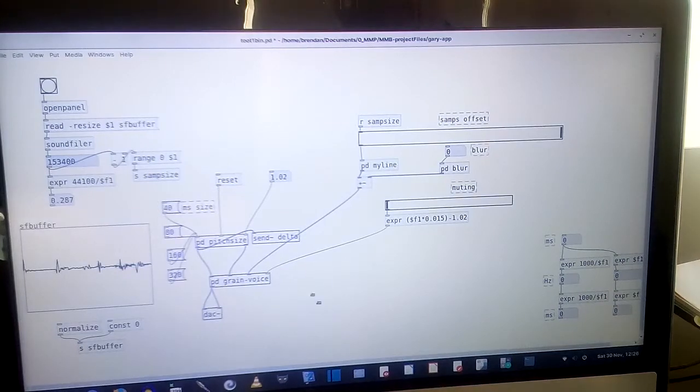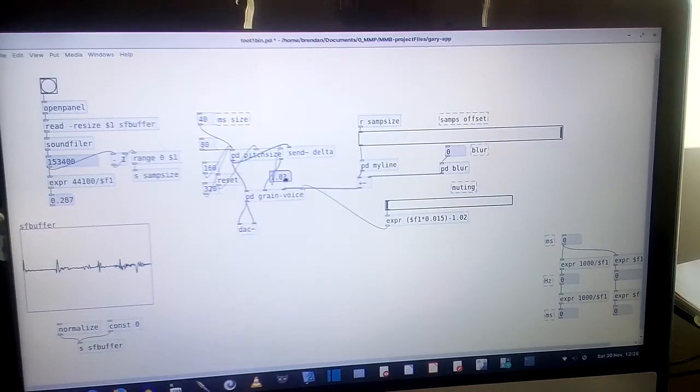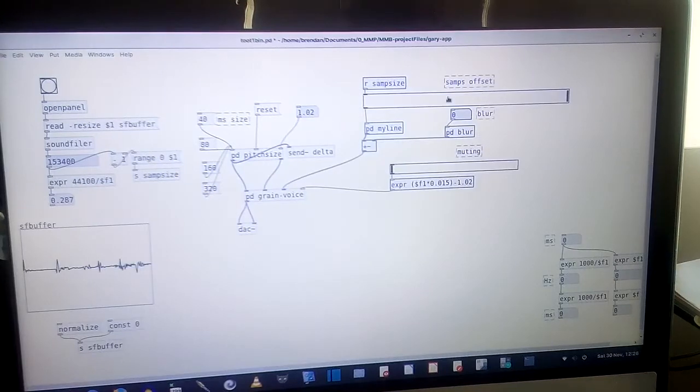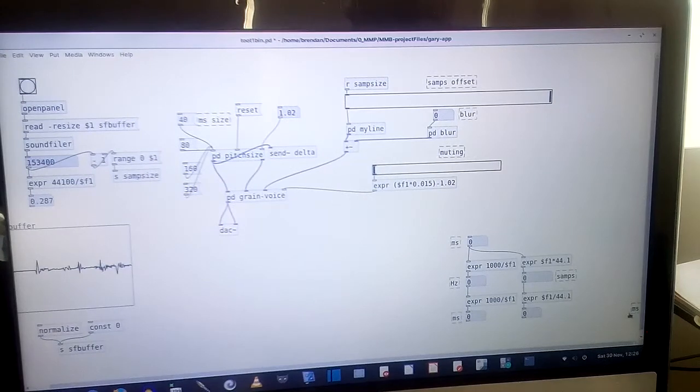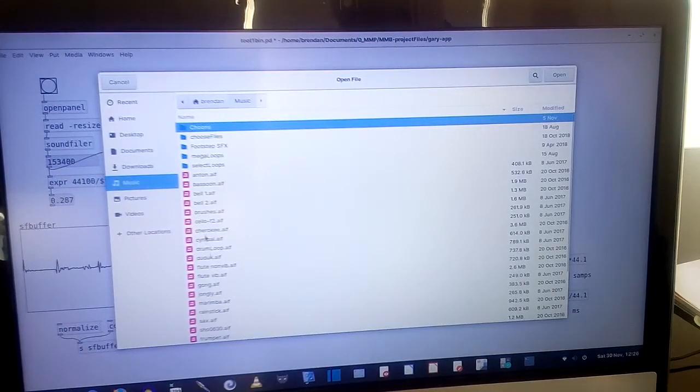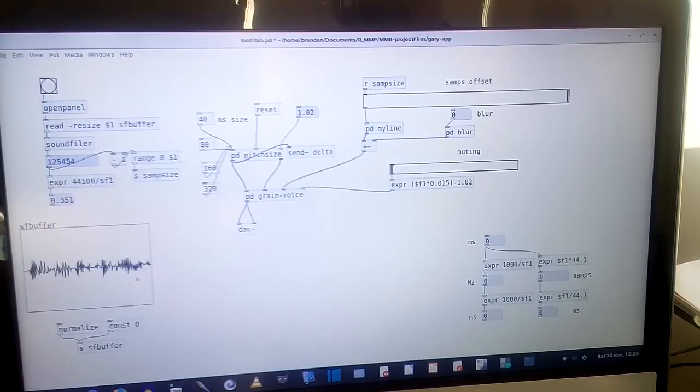Okay. Let's see if it still works. I think the sample hold oscillator will have reset itself inside the subpatch. Let's just find out if that's true. We'll go and get a different audio file. We'll go for Cherokee, normalize it. Yes, it has reset it, or it has when I click reset here.